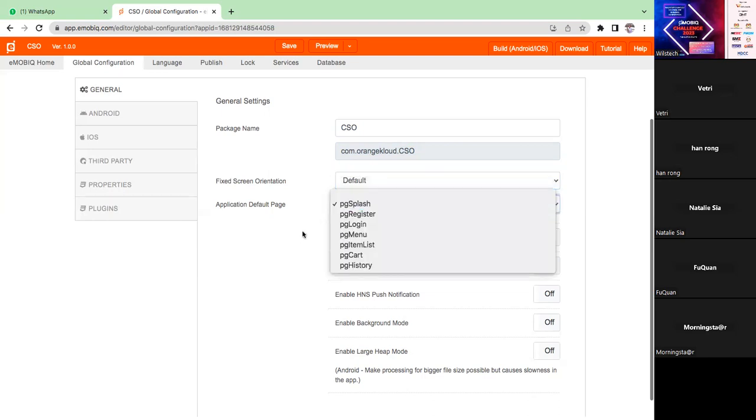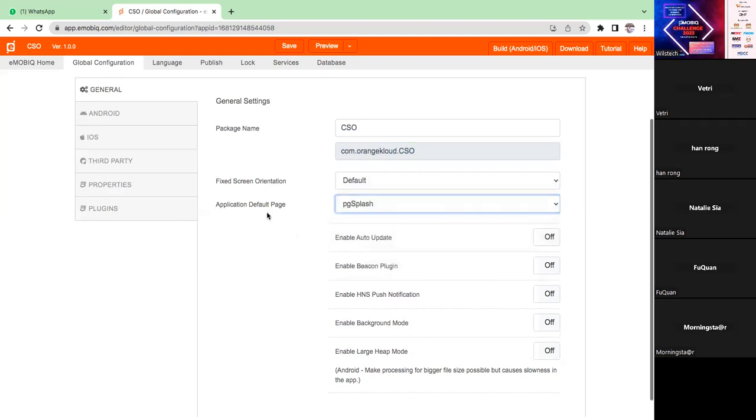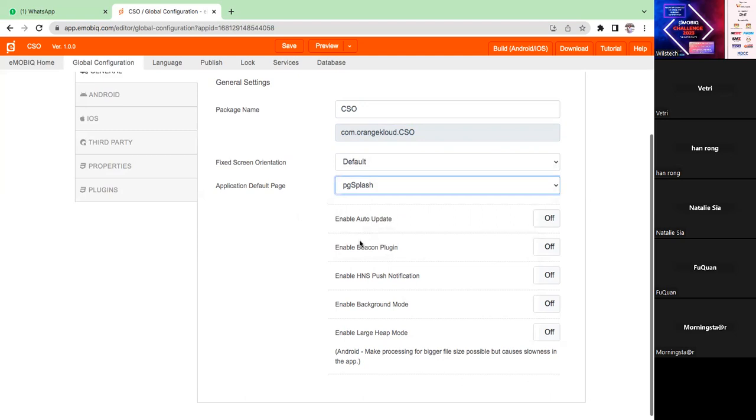Then the application default page. No choice, we have to set this initially when you create a page itself, because this application default page defines the starting page of the application. There is also an option for enable auto update, which is based on the customer requirement. Once you enable it, whenever you release the app, the user will automatically get a notification.